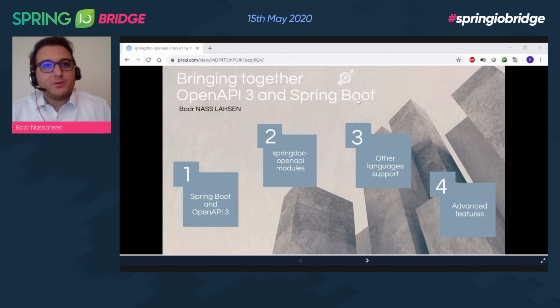So I will start this presentation first of all by presenting myself, and then we will go through the different functionalities of Springdoc OpenAPI. So first of all, I'm a software architect. I work at BNP Paribas. And before BNP, I have been working in consulting for more than 10 years in different industries.